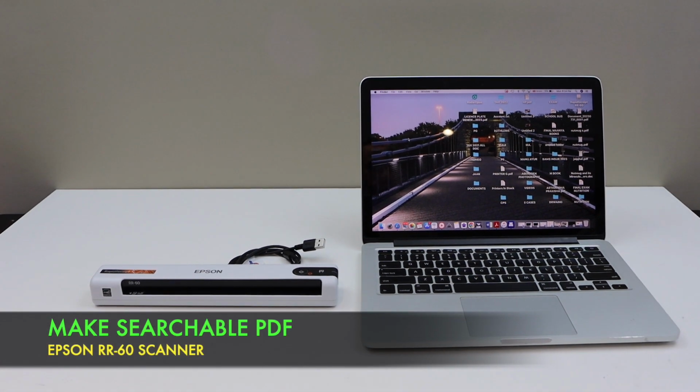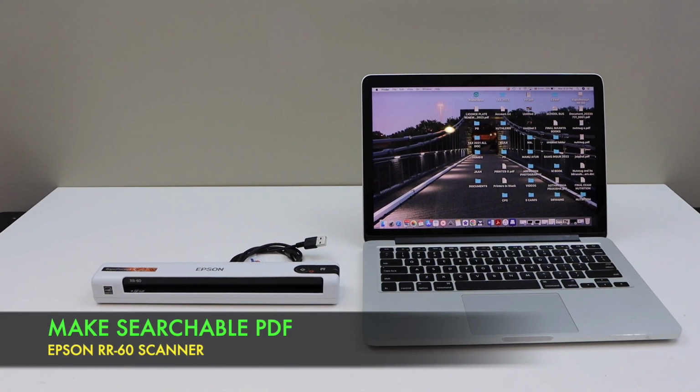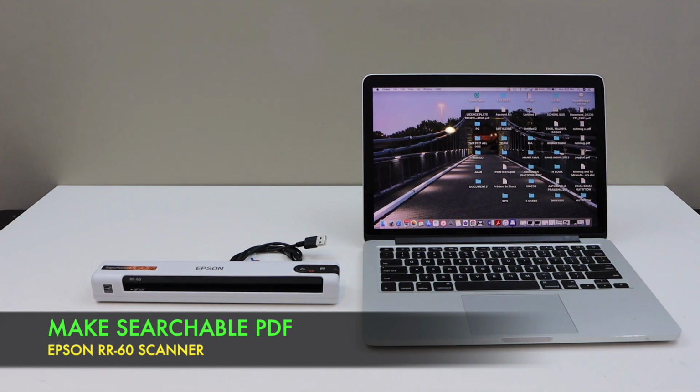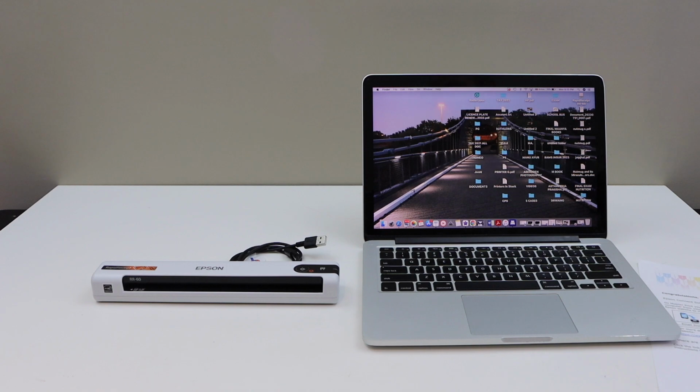In this video, I'm going to show you how to scan a document with the Epson RR-60 scanner using your MacBook and then convert the scan into a PDF, that is a searchable PDF. So first step is to connect the scanner with your MacBook.